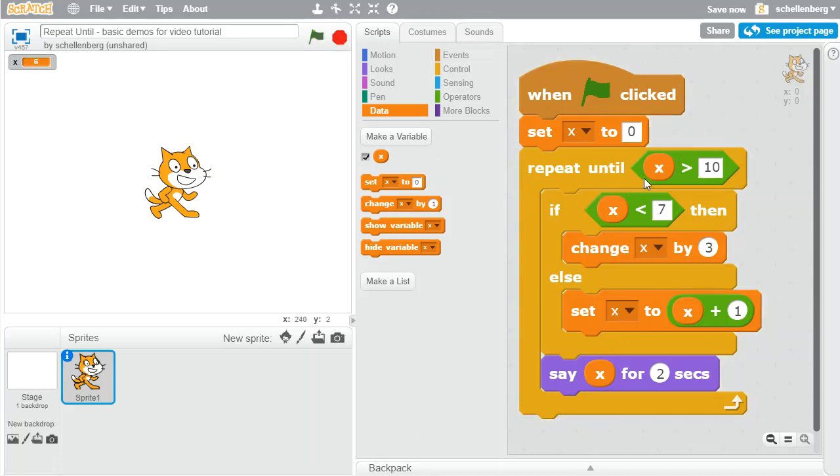Great. So now that it's a 6, we jump back up to do the test. Is 6 greater than 10? It is not. So we go in once more. Is 6 less than 7? Yes, it is. So that means we change x by 3 again. So that means we're going to add 3 more to 6, so we'll be at 9. The else will be skipped. So now we should say 9. So it should say 3, 6, 9. So let's test it. 3, 6, and 9. Great. So far, so good.